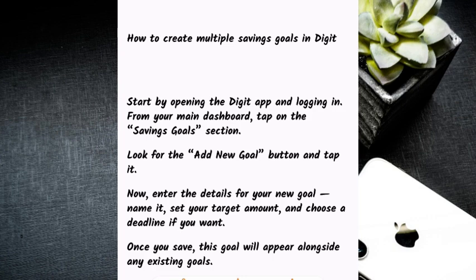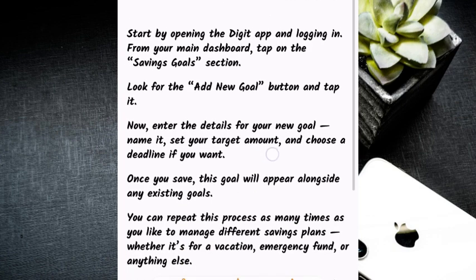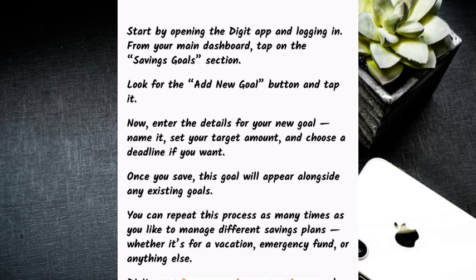Next, enter the details for your new goal. You could just name it and then set your target amount and you're going to choose a deadline if you want. Once you save, this goal will appear alongside any existing goal.